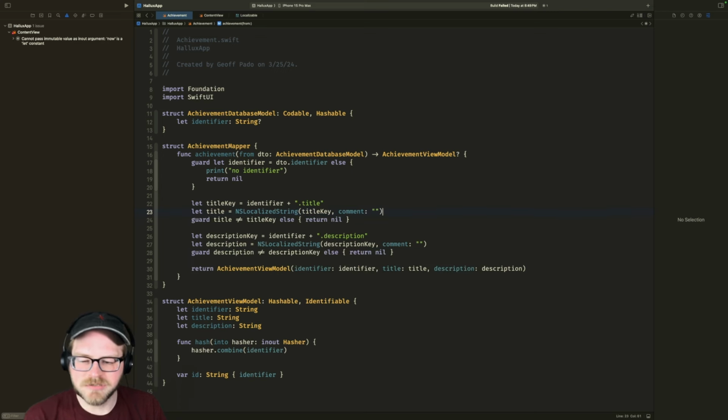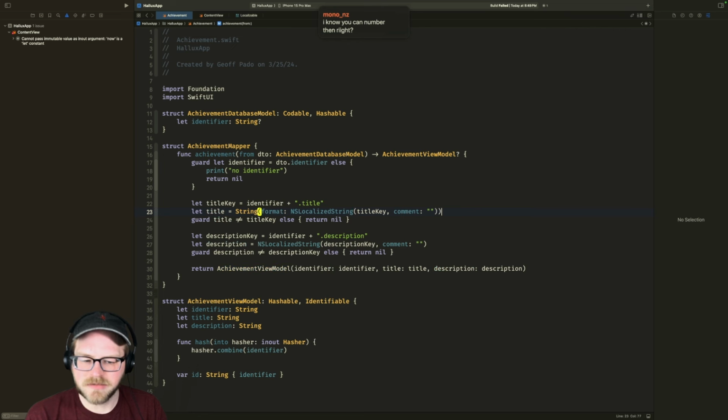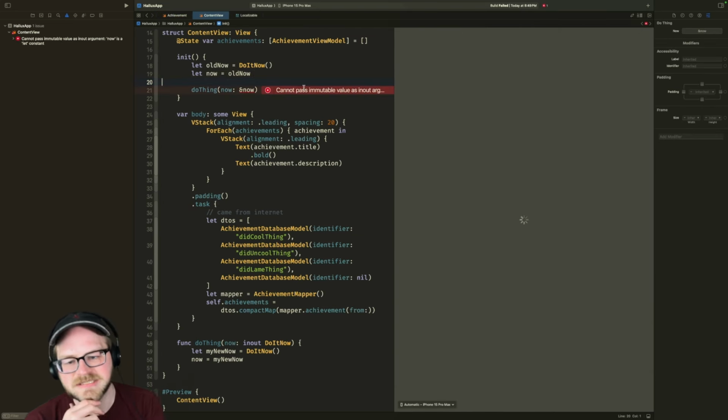You would have to use that as a format. So it would be like title is string format and it's localized string. Sweet. Just so that we know that it's different from what it was. I was going to type cool, and then I was like, we will have no way of telling that this is different.